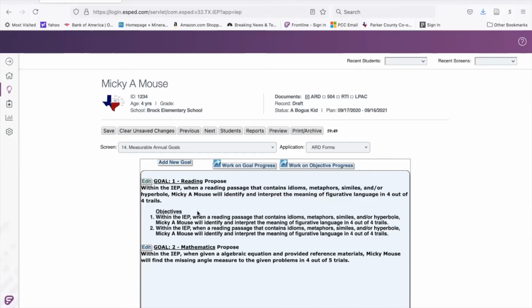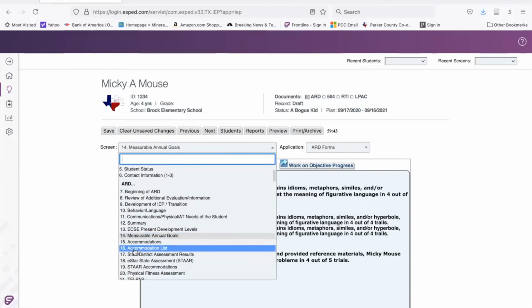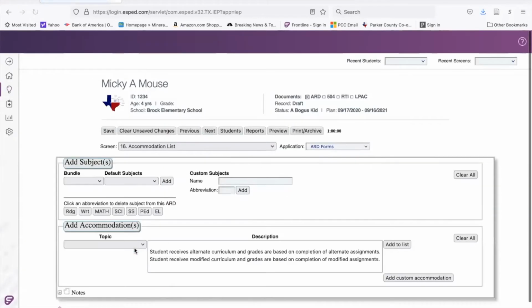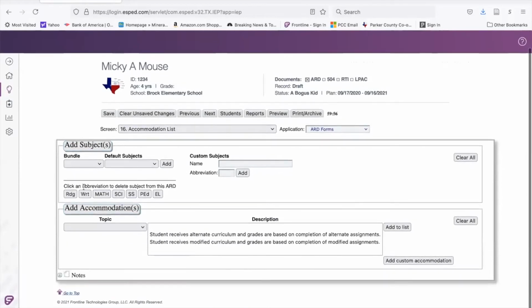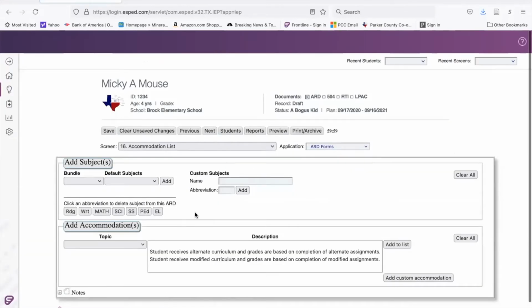So the next area we're going to look at is our accommodations, how to put in accommodations for students. And so that's going to be on page 16, accommodation list. Okay, so the first thing you need to do is make sure that you have all your subjects listed right here. Okay, so we have bundles here already pre-made. So let's just say we're going to elementary. It's going to give you some pre-made bundles.